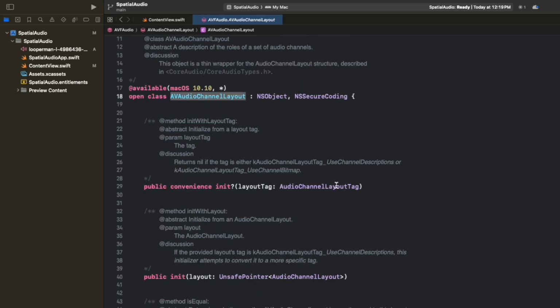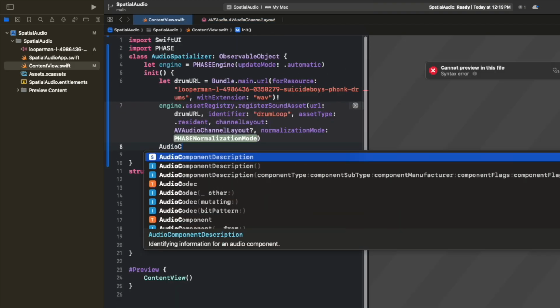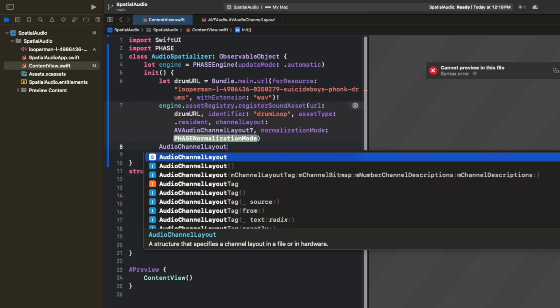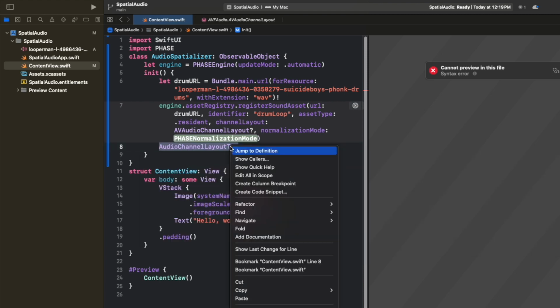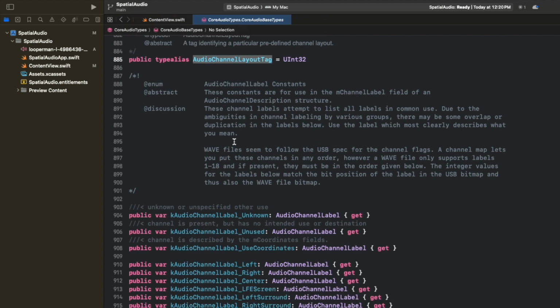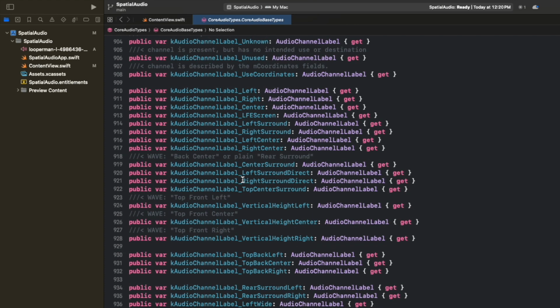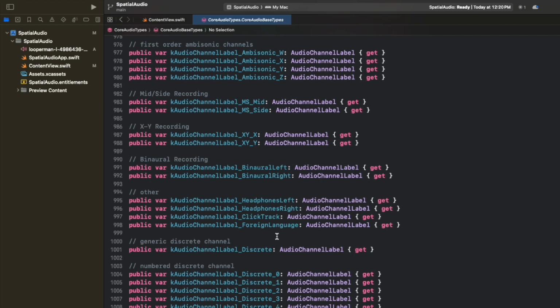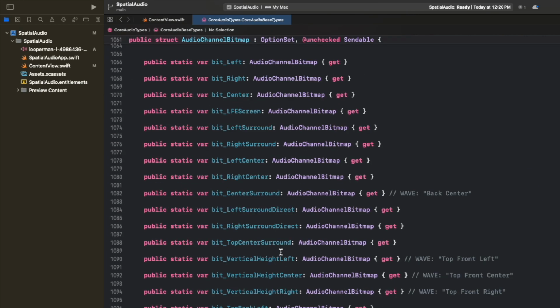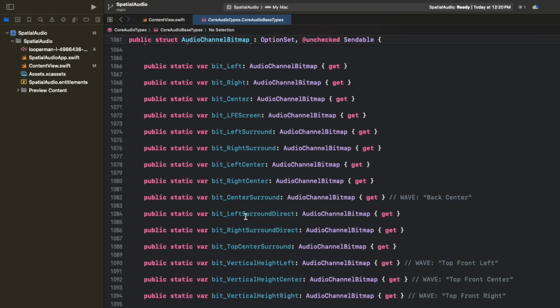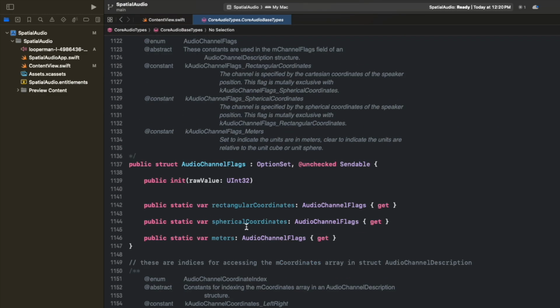And we see that we can init this with an AudioChannelLayoutTag, which basically tells the framework how the audio channels are set up within the file. You can see that if we go into this definition, there's a bunch of surround sound formats that look really cool. But we also do have our classic stereo and mono formats if we scroll down further.